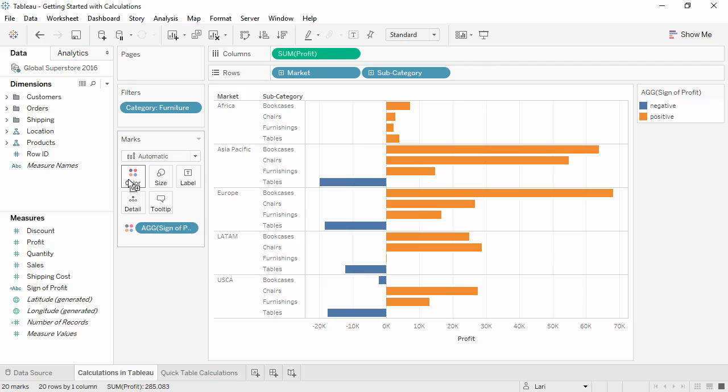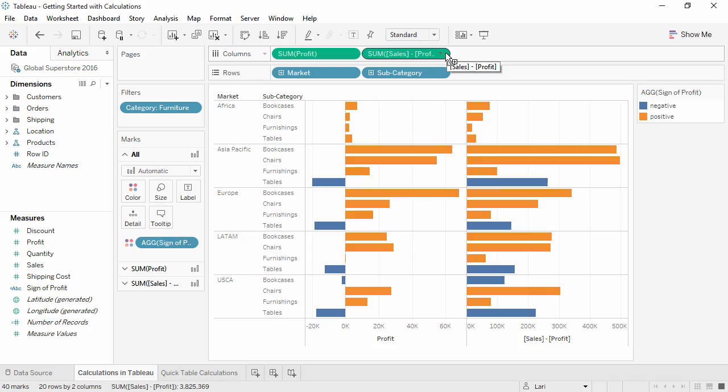If we want to see what our costs are, defined as sales minus profit, we can add that to the view very simply by double-clicking and typing it directly into the shelf itself. Note that autocomplete pops up as I type, and I can hit Enter to select. We can also drag in a field from the data pane and hit Enter. And there we have the calculation's results visualized, and we have a new pill with our formula.